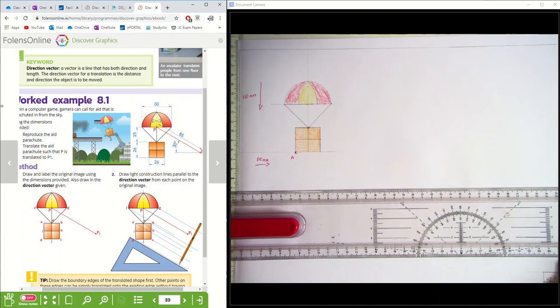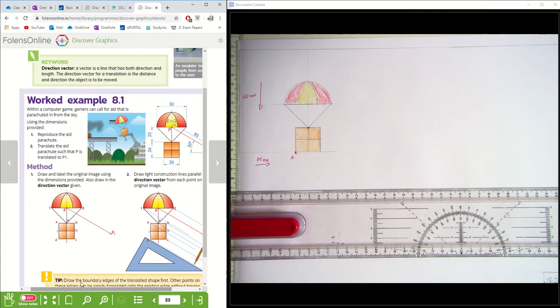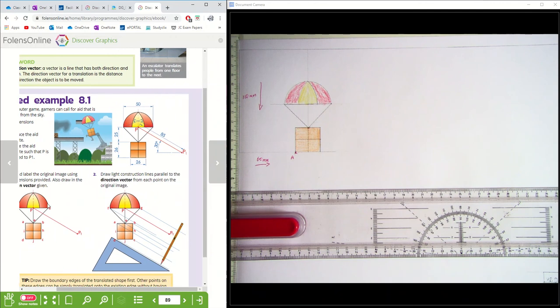Now, okay, so this image here now I have it drawn, so I want to produce a translation of this image. So what have we got here? I also need to find this point P1, because I need to construct this image, and basically I need to slide all this image across from the point P to P1. So I need to also find point P1.